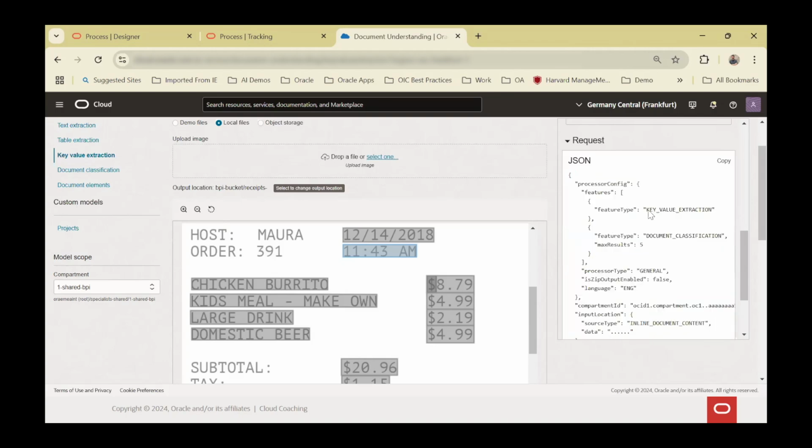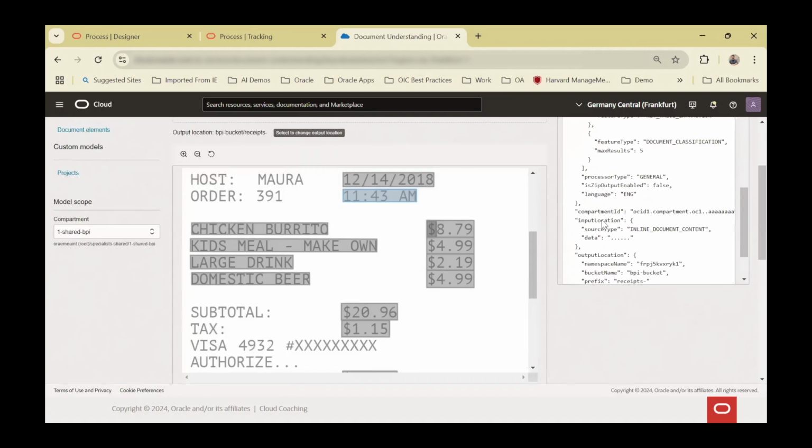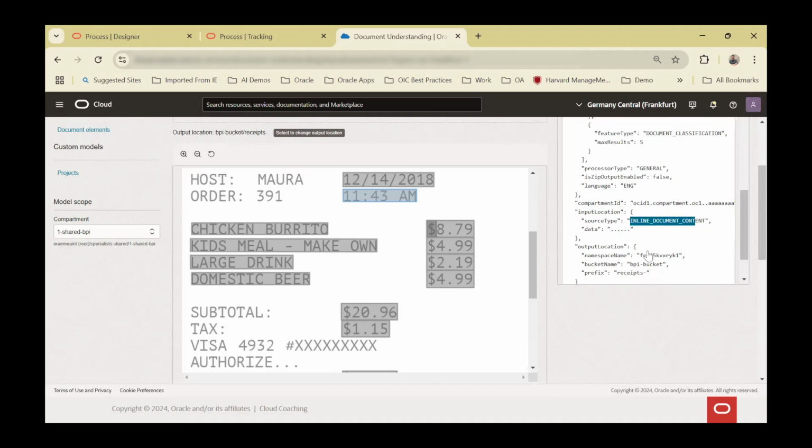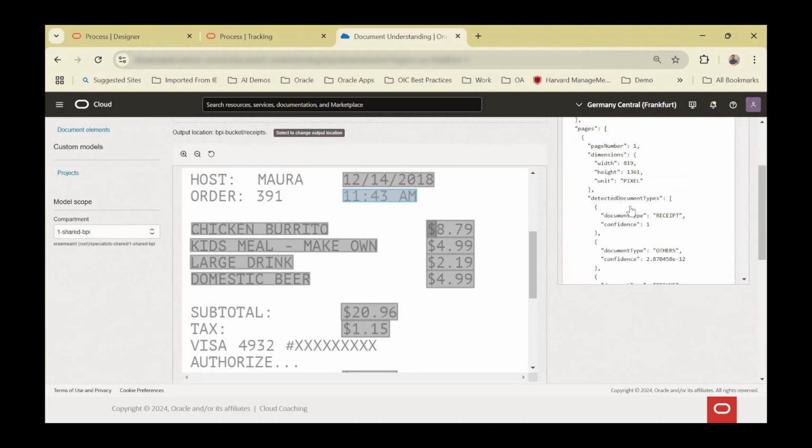What you see over here is that the feature I'm using is the key value extraction. Then the input location is the inline document I'm uploading. You have the option of uploading the document into an object store and running the same task in bulk for bulk documents also. And then this would be how my output would come in.